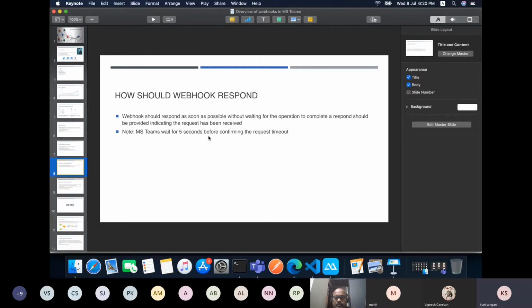In terms of Microsoft Teams, Microsoft Teams waits for 5 seconds for the response. If it does not receive it, it considers it a connection timeout, and hence we need to send the confirmation as soon as possible.